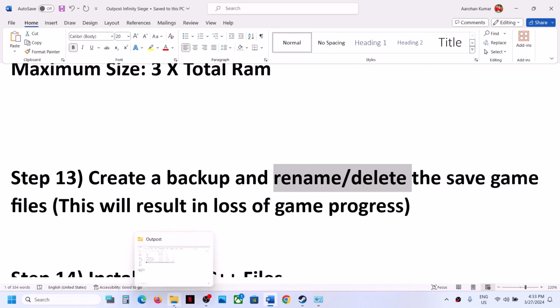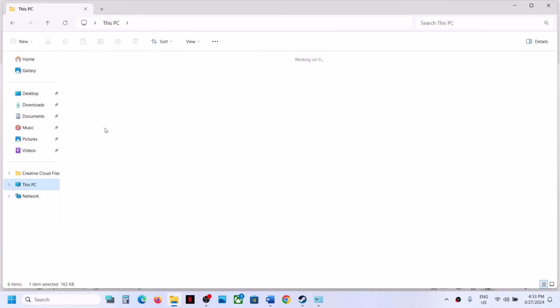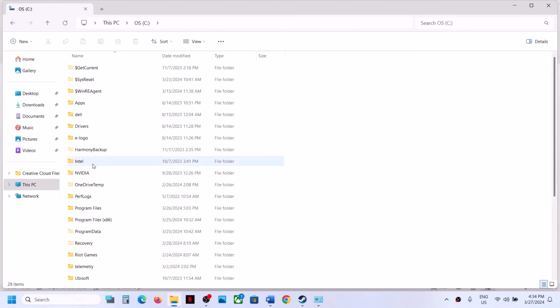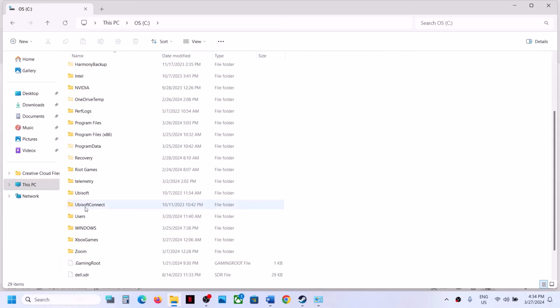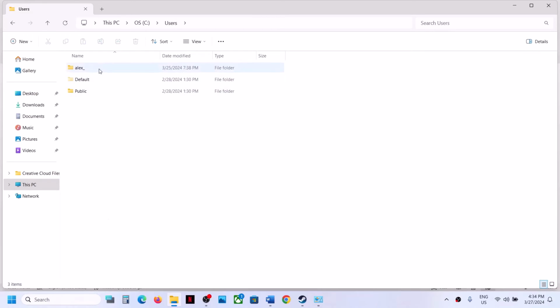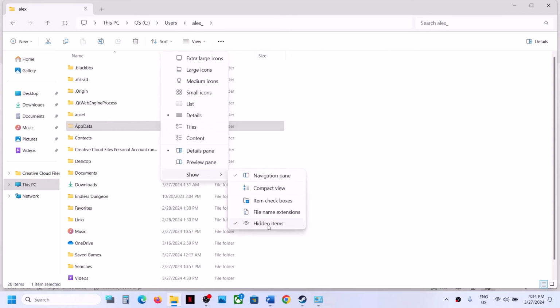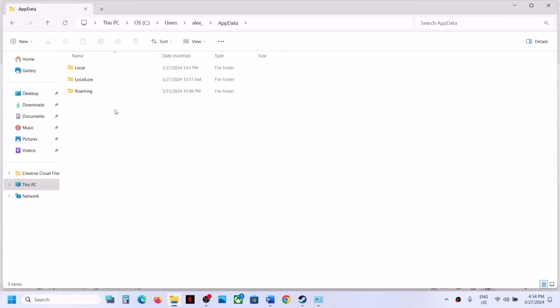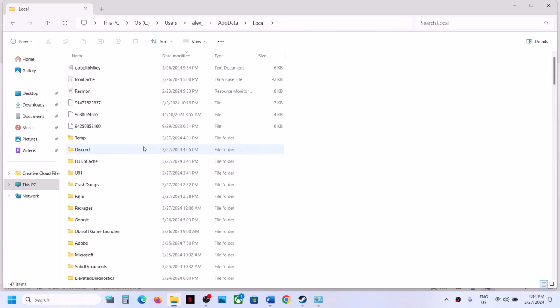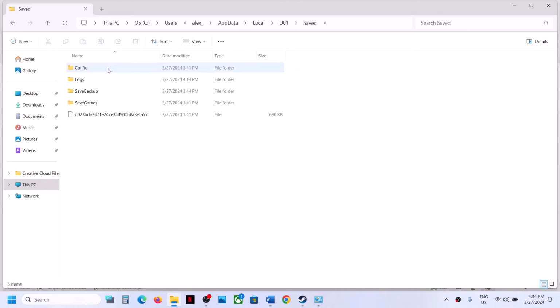Now for this you can open File Explorer, go to this PC, open C drive, now open users folder and then open your username folder. Now open app data folder. If you don't see app data on the top, click on view, select show and then put a check on hidden items and then open app data folder, open the local folder, and over here you will see U01 folder. This has the save game files.